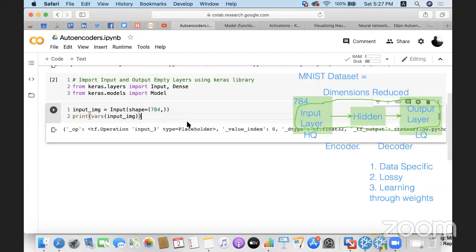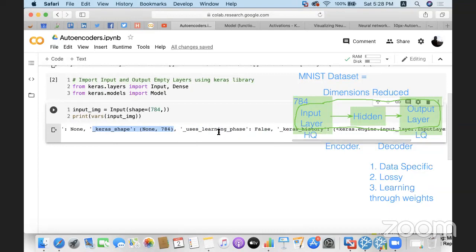So with this object, you can see that it's nothing but an input placeholder. Okay, it's stored at an index 0. The data type is float32. The output will be a TensorFlow output. That means it's going to be an activated neuron, which is stored at this memory place. Then you have the shape value. You have an ID for that. You don't have a name for this variable as of now. The shape of the Keras is 784 inputs we have taken, and we are not using any learning phase at the moment. So this is the overall display of the object.